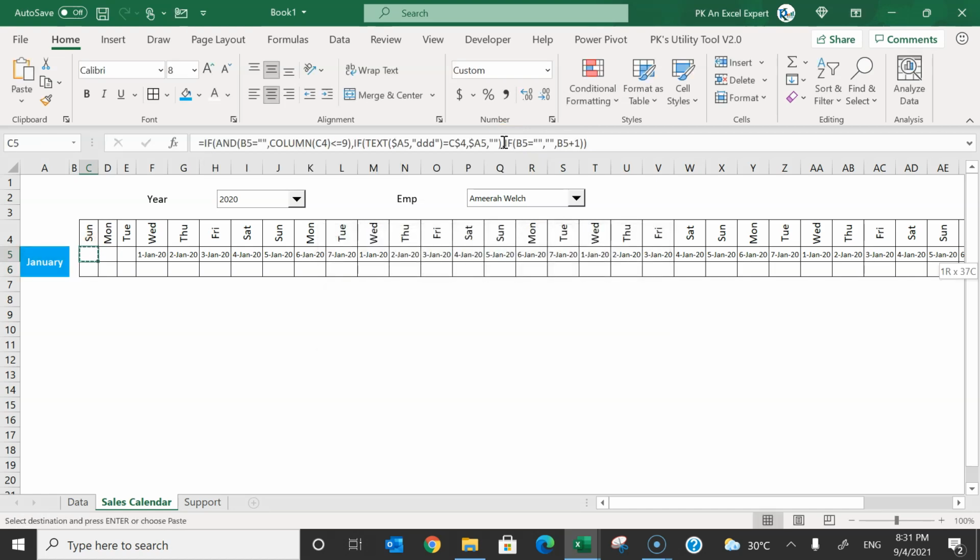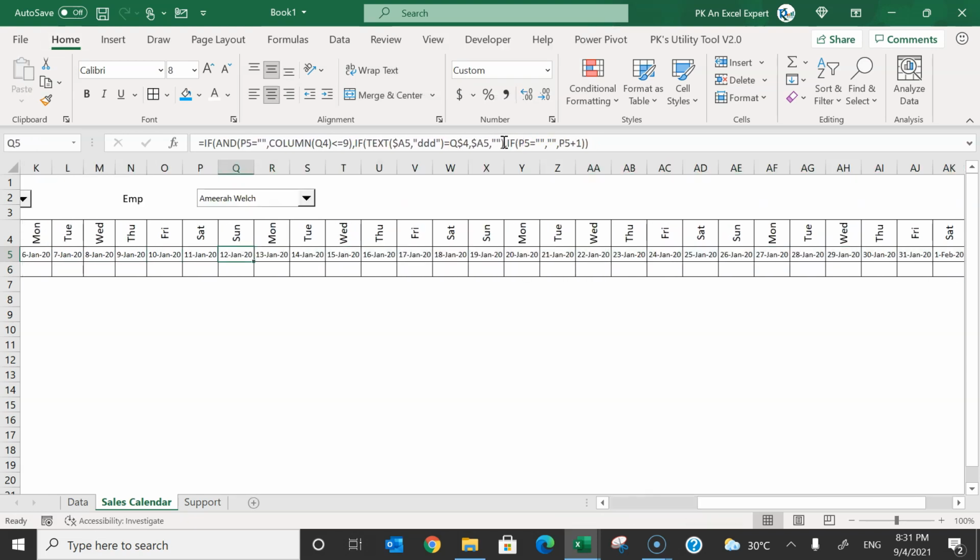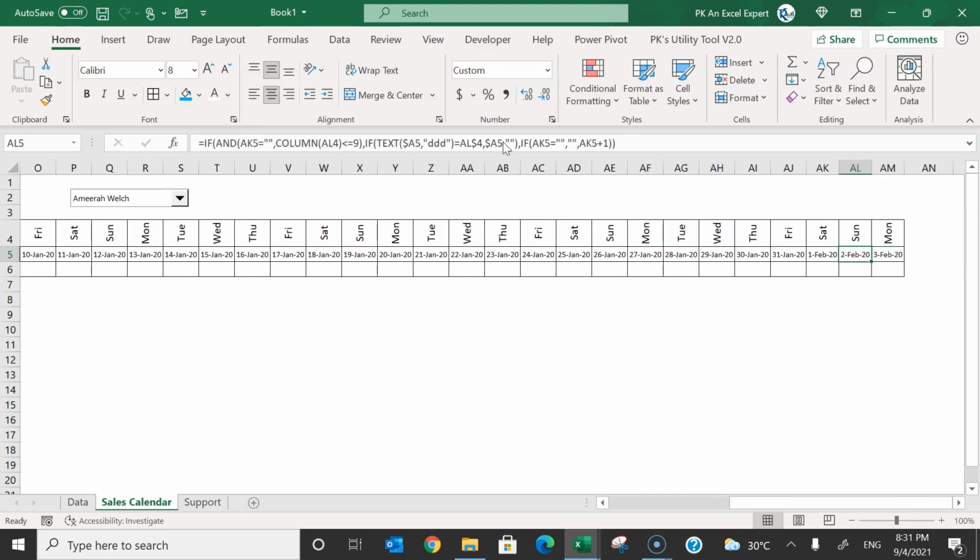Then hit the enter. Just copy this formula and paste till end. Now let's see what it is returning. So from here it is giving the correct value. Let's see the other values also. So it is giving the correct value now till 31st Jan, and it is giving the Feb month data also here, which is not required. It should return only January month data.